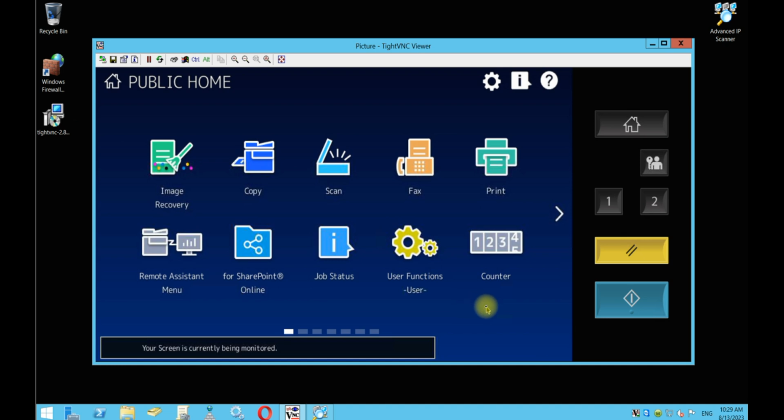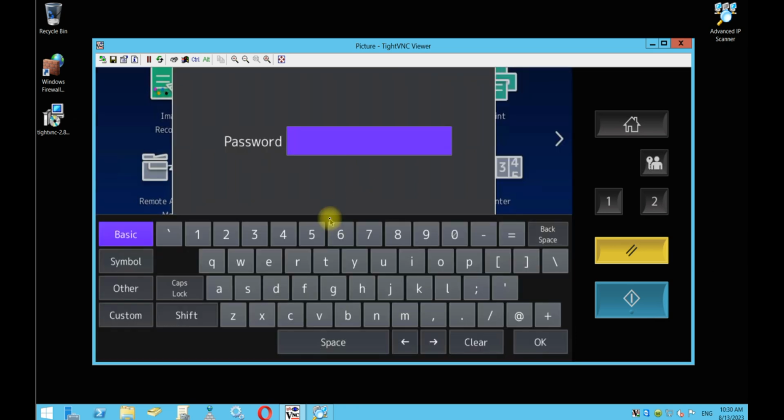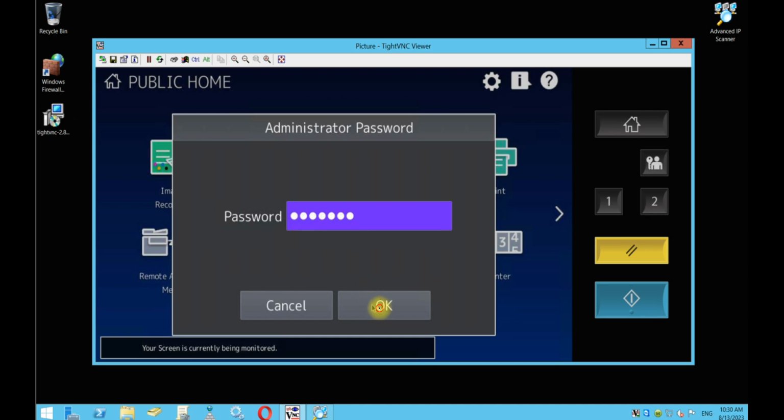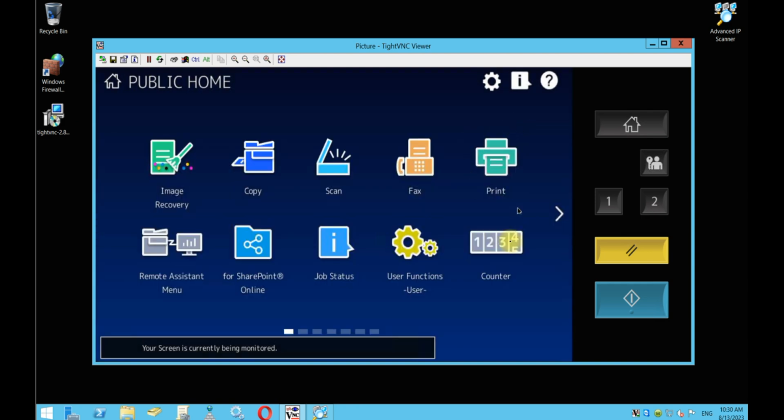From here, you can do a lot of things. Of course, you can see this little wheel here. You click on it. It's going to ask you to enter the Toshiba printer password, which I'm going to do just for entertainment. I'm just going to enter it. I'm just going to click OK. And OK. And I'm in. I can configure, you know, themes, buttons, etc. All right, so I can do this remotely.